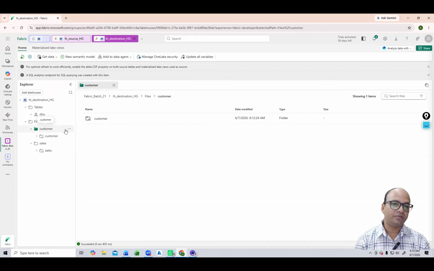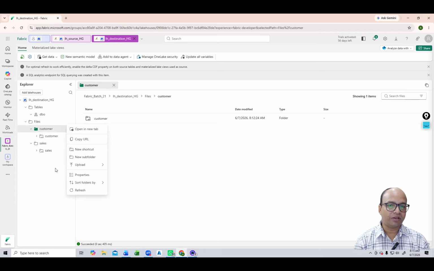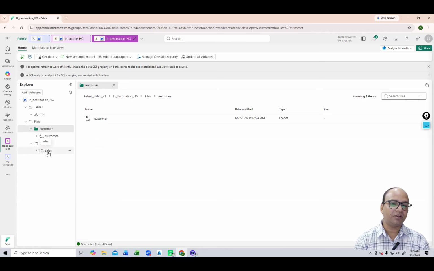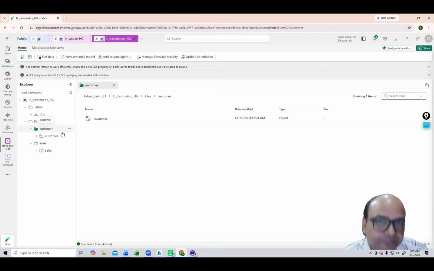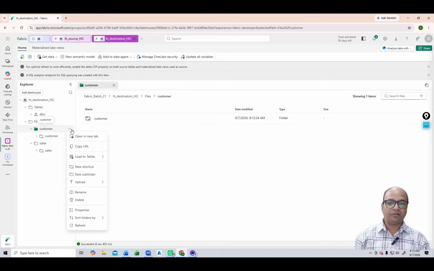See, it depends. If you do not want, you can just directly go to the file and click there, and you can click on new shortcuts. But I will say, please organize the data. So you should create the customer and the sales folder. Okay, created. Yes, I have created the customer folder. Now you will see the three dots in front of the name of the folder. Click there and click on new shortcuts.